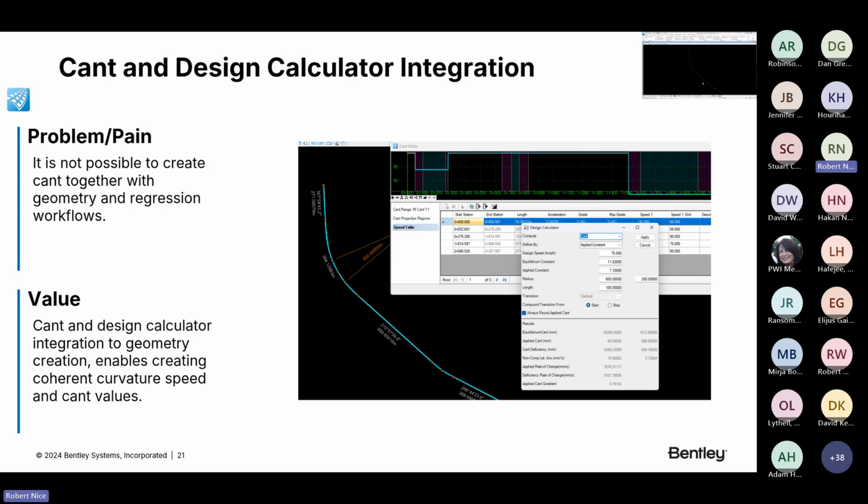So talking about our friend cant, I just want to show a couple of things. Cant again has been redesigned. I'll show first this cant and its integration with the design calculator, and then I'll just show the other way of doing cant, if you like.